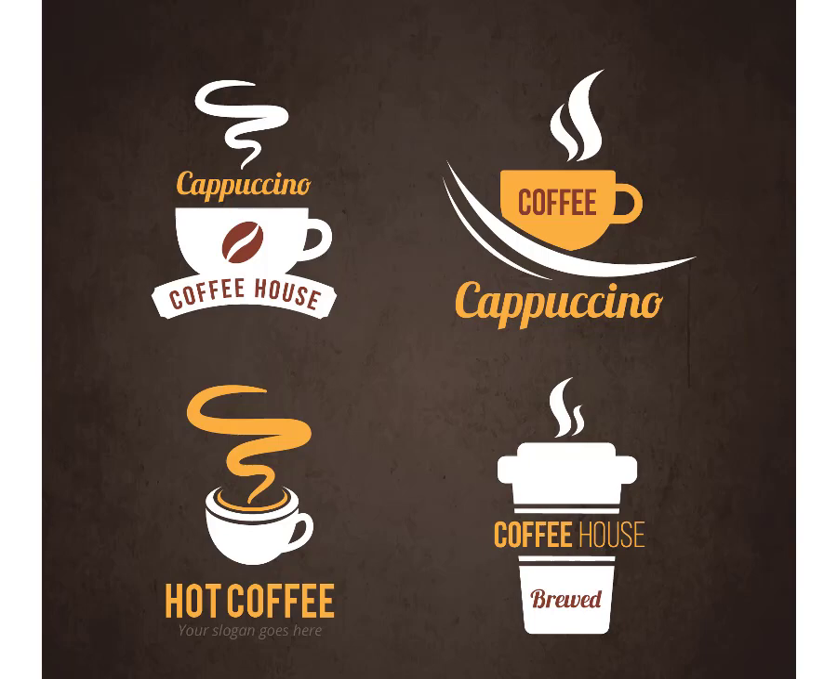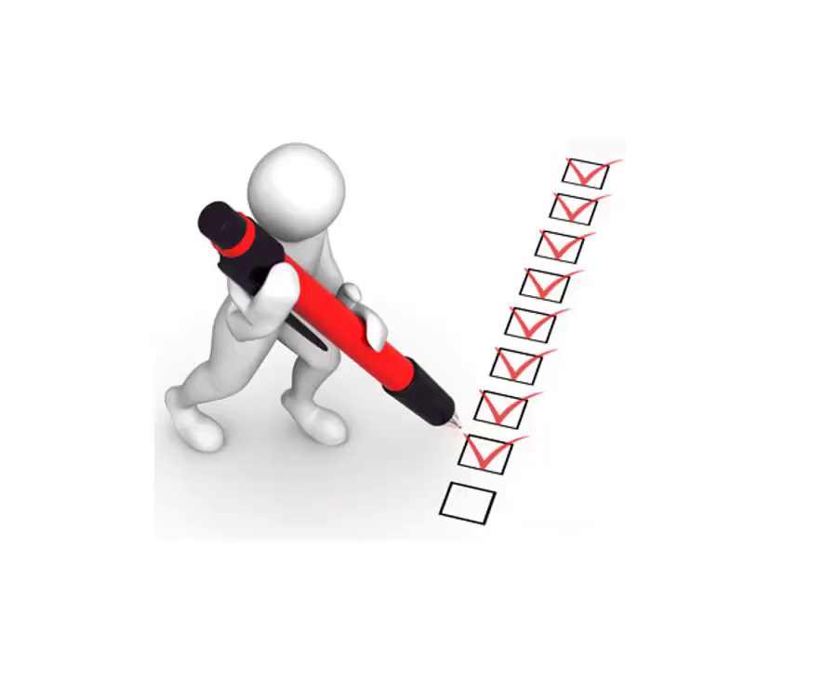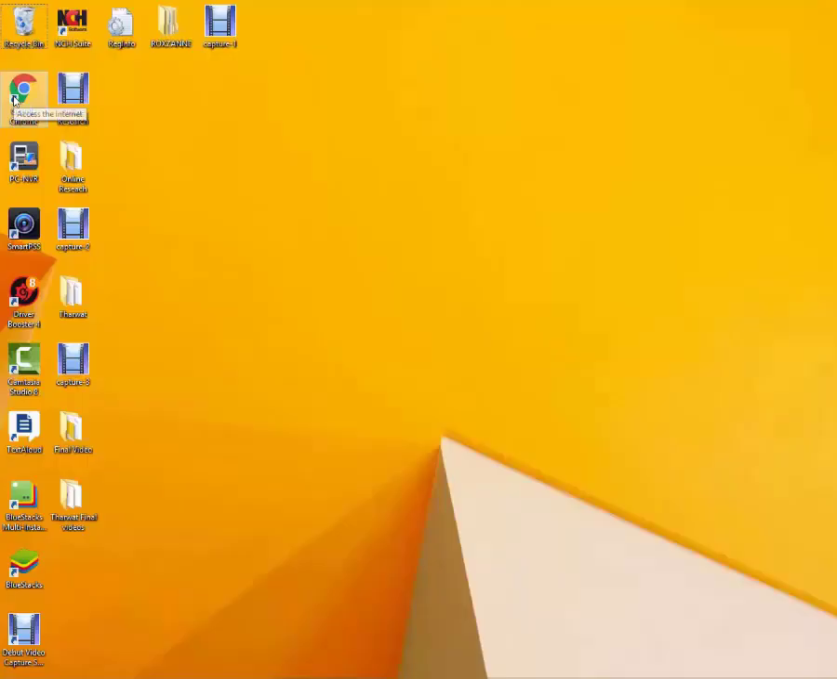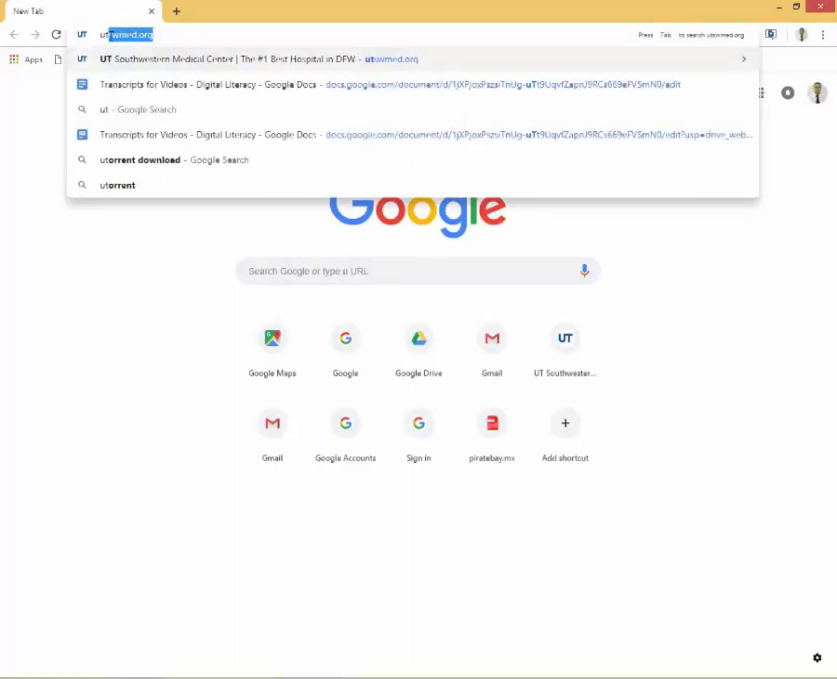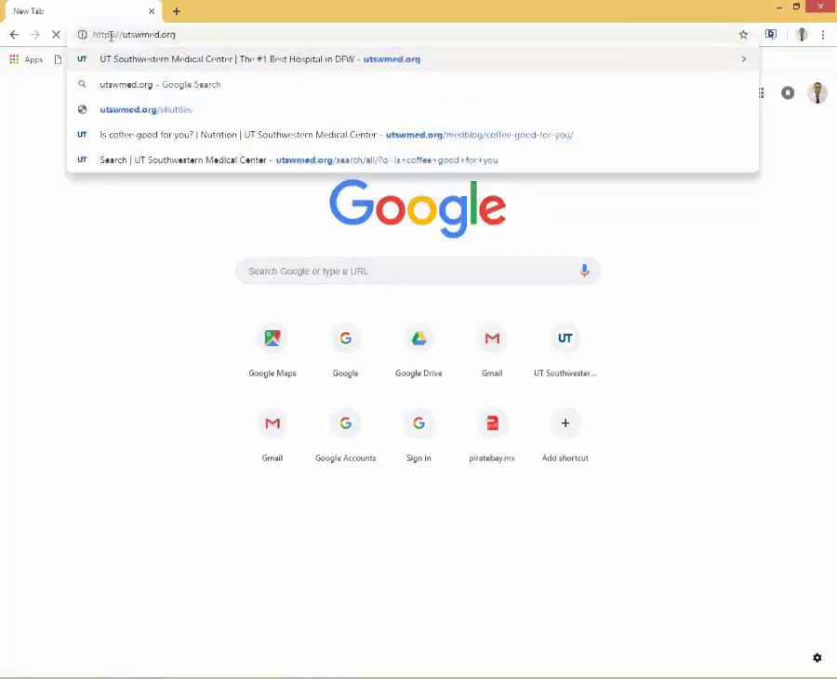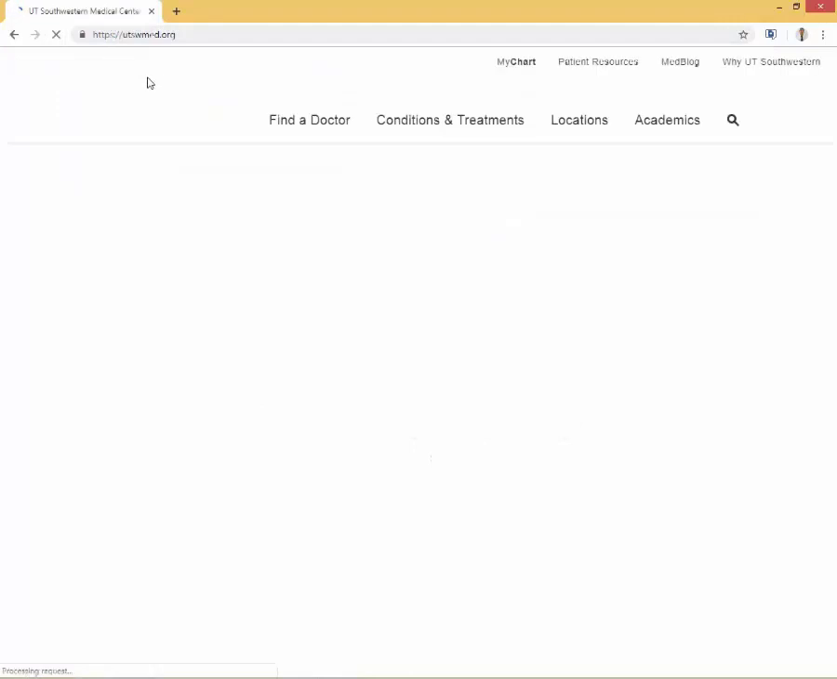Let's look at an example to validate online resources. We are going to use coffee as an example and use two different resources to validate the information by using our questionnaire. Once we have launched Google Chrome, this can be done by double-clicking on the Google Chrome icon on the desktop or clicking on the Google Chrome icon on the taskbar. In our browser, in the Google search bar, this is the bar below the address bar, we will type utswmed.org and press enter on the keyboard.